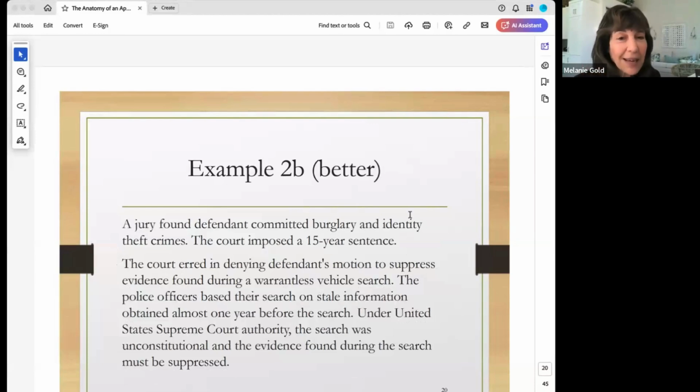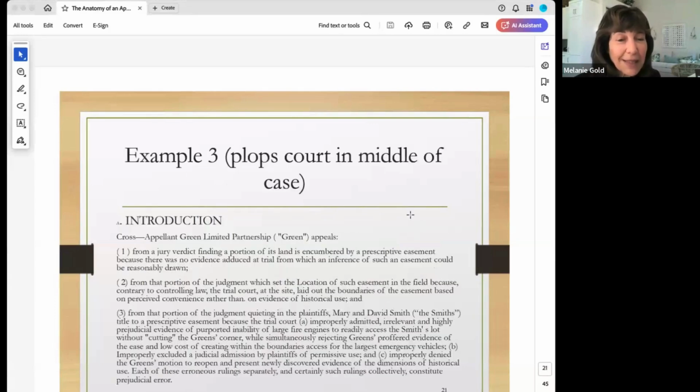It's powerful. Go to the next slide. I'm just going to talk about this for 1 minute. The next slide is an example of plopping the court in the middle of the case. If you read it, it starts talking about easements and all this stuff, and you don't know what this case is about, why they're saying you should fail.